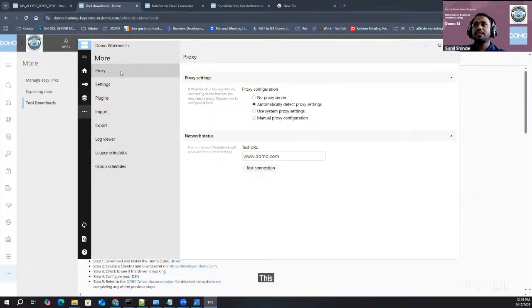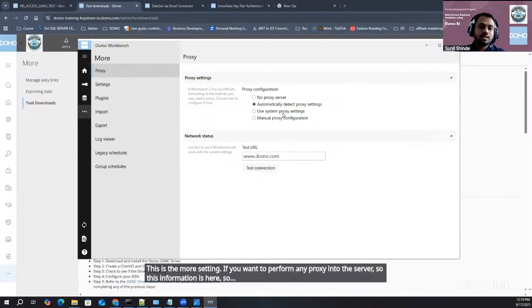This is the more setting. If you want to perform any proxy into the server, this information is here. For a few customers, you can enter into the system by proxy settings. So the proxy settings can be performed here.